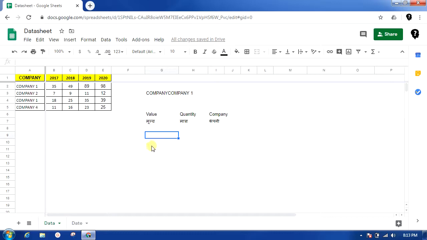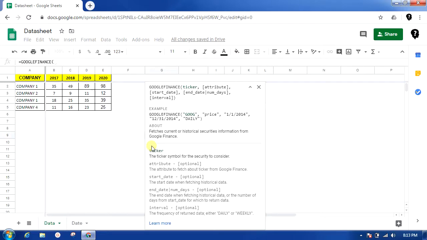Another online formula we have is basically Google Finance. So what does Google Finance do? Google Finance basically searches for any stock market ticker symbol and gives the related information of it. Okay, now it has given that ticker, attribute, start date, end date, interval, etc.